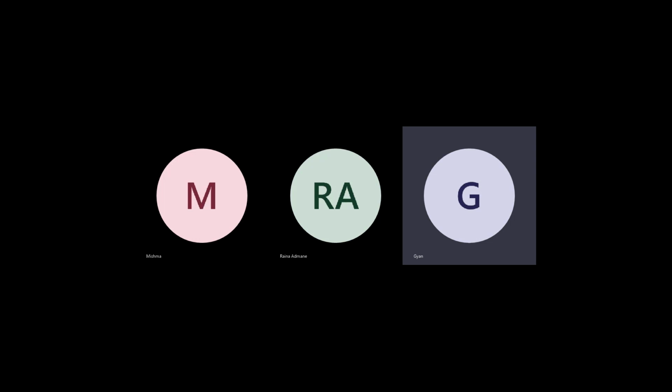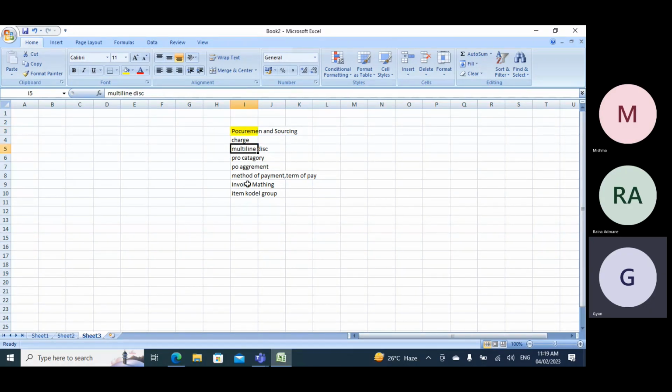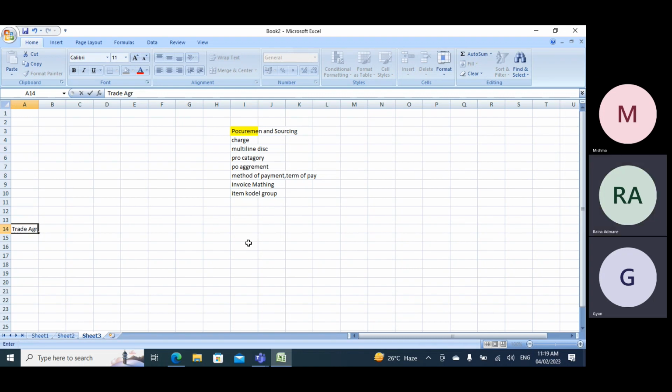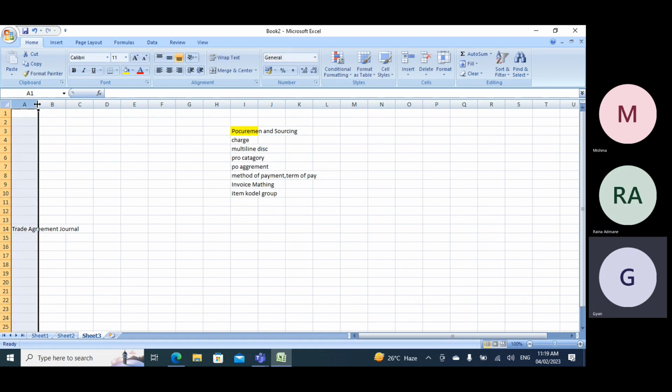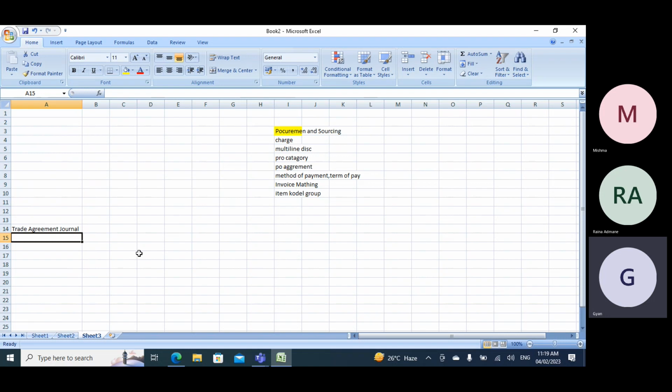So, today we'll complete the trade agreement journal, the multi-line trade agreement discount. What happened till now in the trade agreement? Again, journal or discount, whatever it is, we have covered price, normal price. We are giving discount for price, then discount, then line discount, then multi-line.